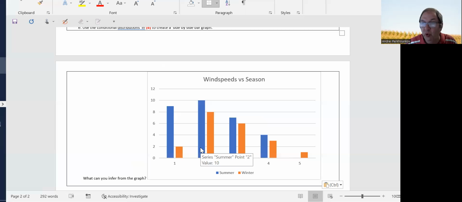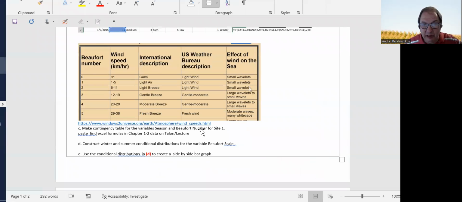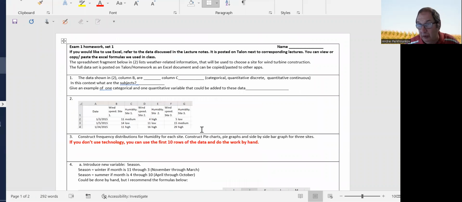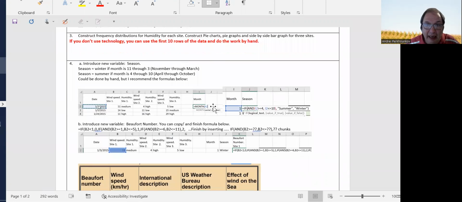She just put it in, and then you don't have to. You could just look at this and type how you interpret it. In the summer, there are a few more windy days, and that matters because we analyze wind speed data for construction of a wind turbine.